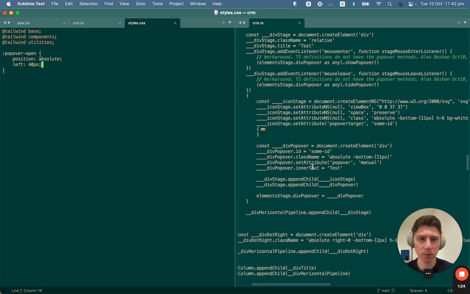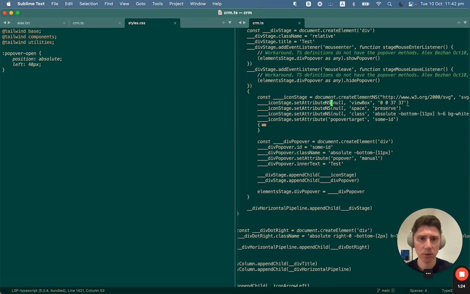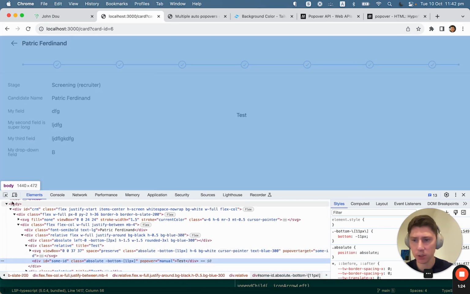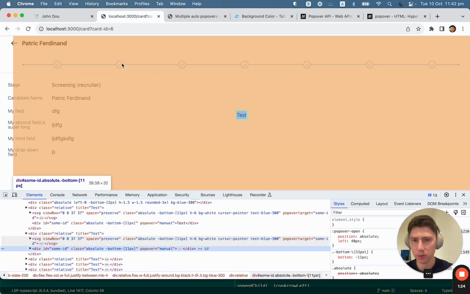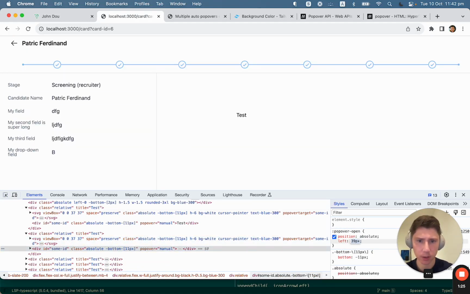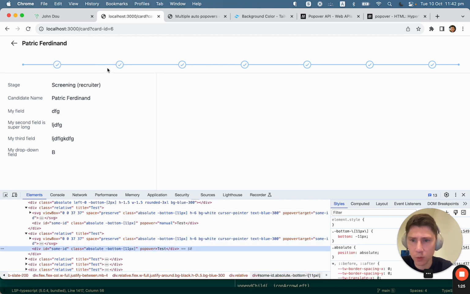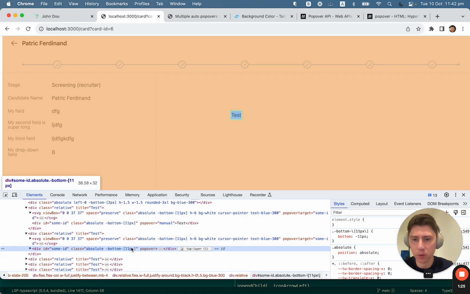Let's maybe remove this listener for now. So we have the positioning, right? We have the positioning and it kind of works, but it's positioned in a weird way. I don't quite understand this.